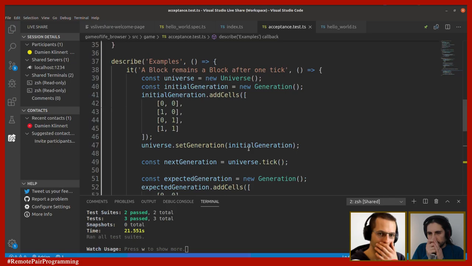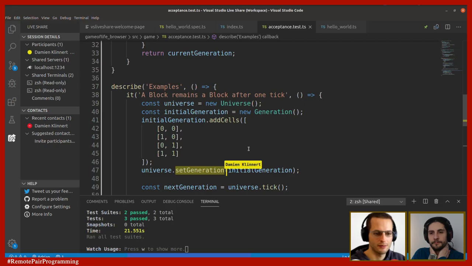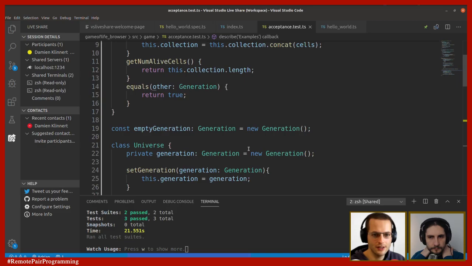Yeah, exactly. I think they announced for IntelliJ, at least, that they want to have support for collaborative programming as well. So I'm waiting desperately for that. Yeah, that would be interesting.